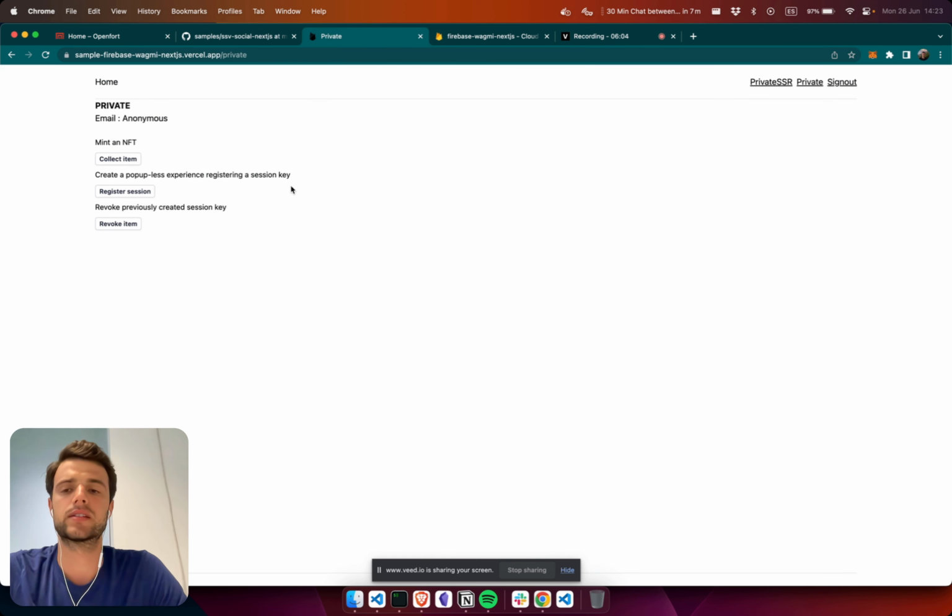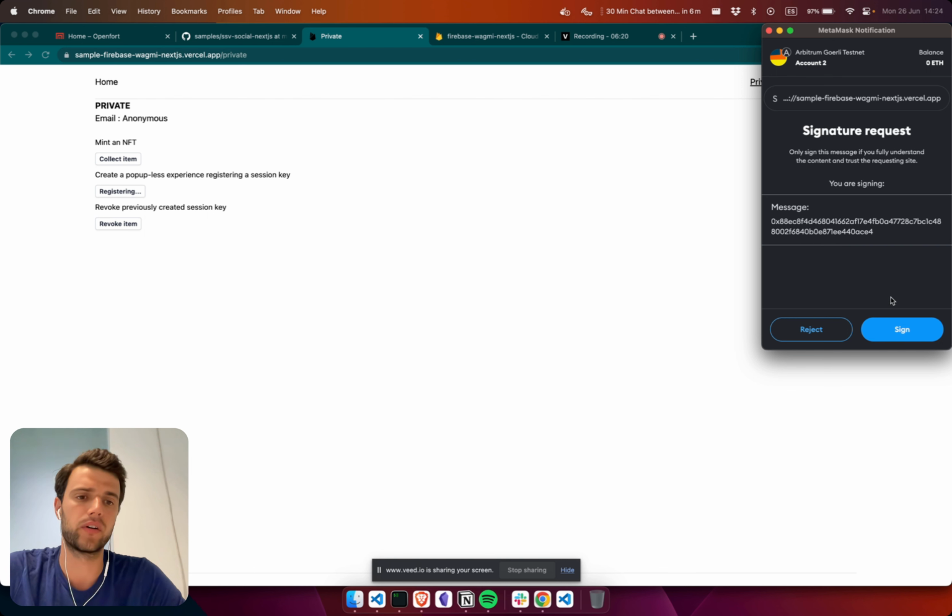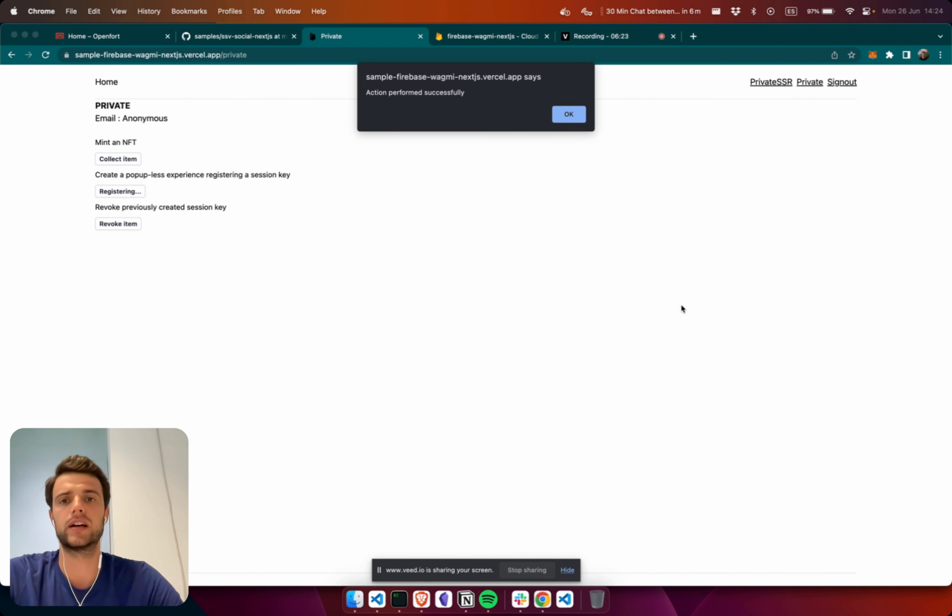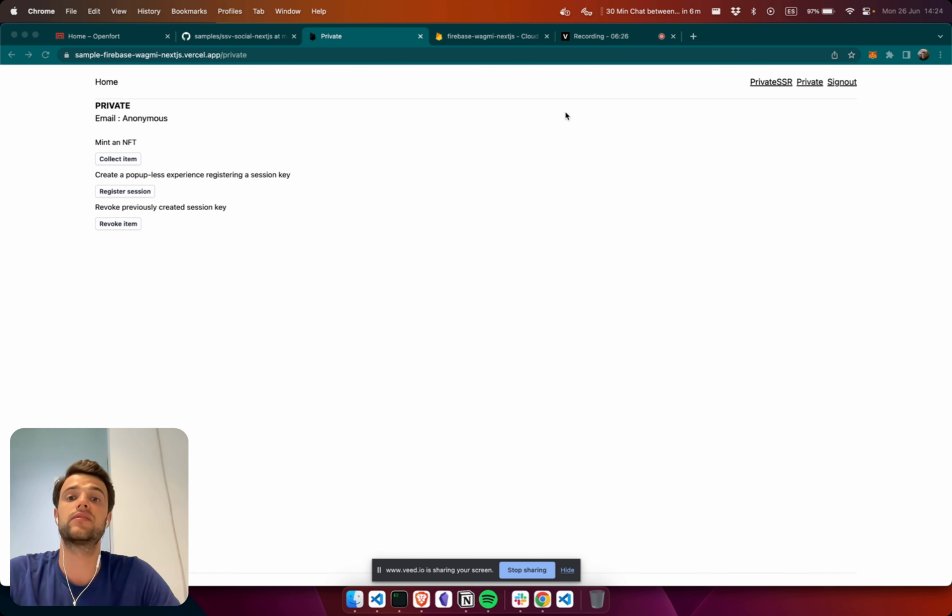But in this case, what we can do to enable a pop-up-less experience is to register a session. Of course, you don't need to have this as a different button. This is something you can enable in the same flow of the game. When we register a session here, we're defining a session key that lives in the client, the front end of the user, and never leaves it. It is used to sign transactions on their behalf when they approve a certain transaction on the front end. So you never have access to this key. Everything is still self-custodial.